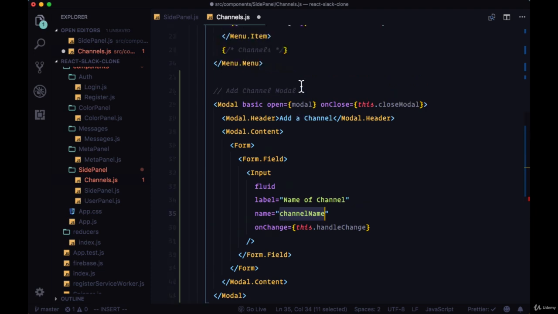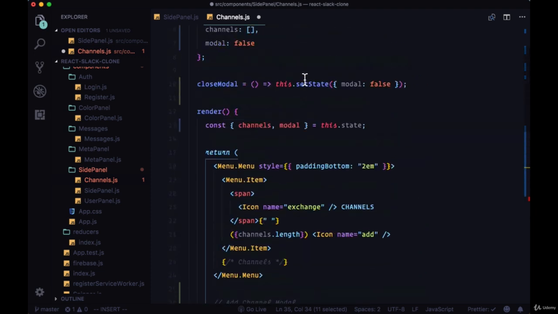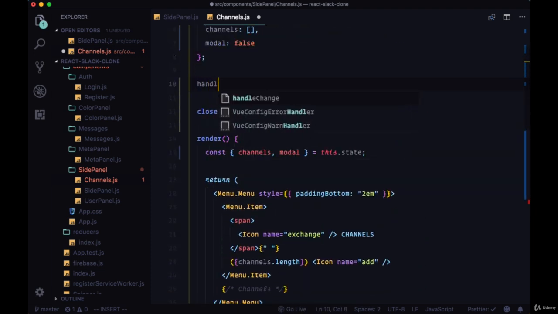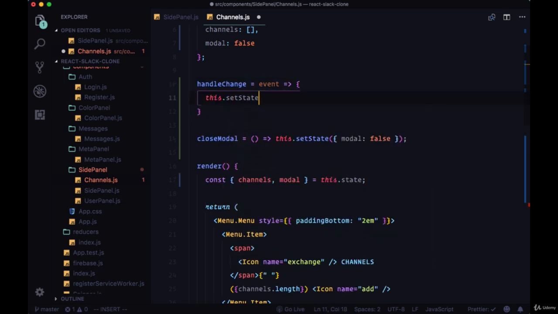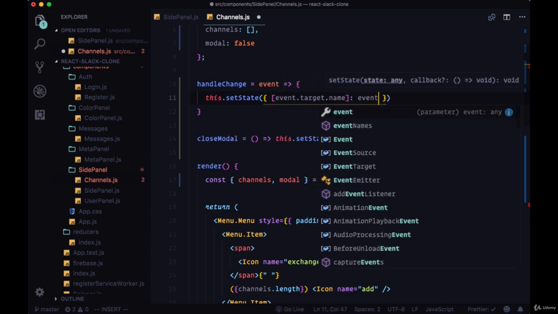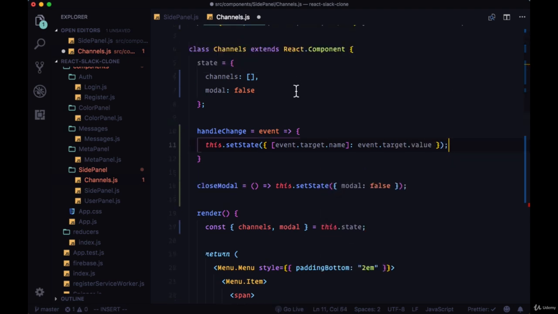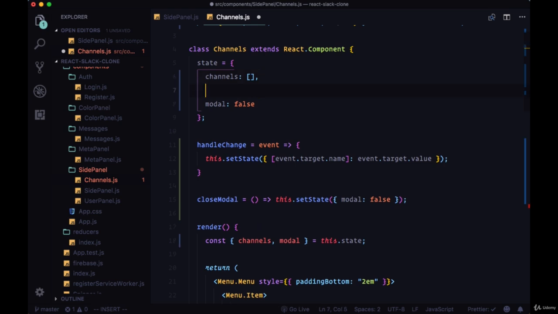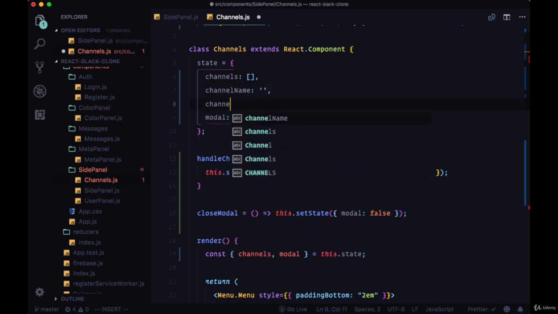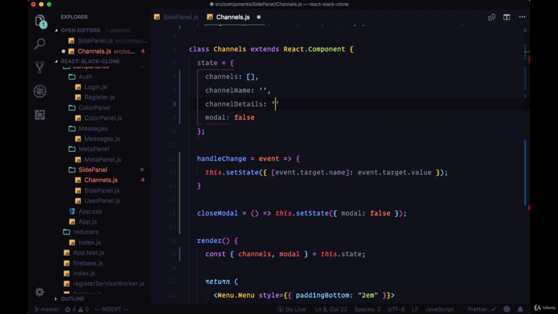So we want to update the state object according to the name property of the input that a user is typing in. So we'll pass an event to handleChange. We'll set the state, set the property according to event.target.name, and the value of that will be event.target.value. We'll add a state property of channel name and another one of channel details.